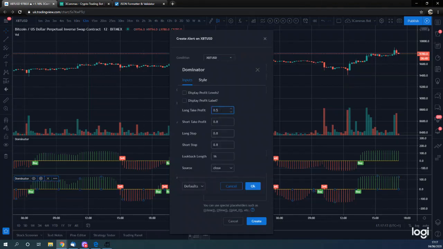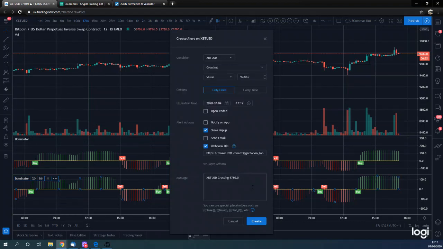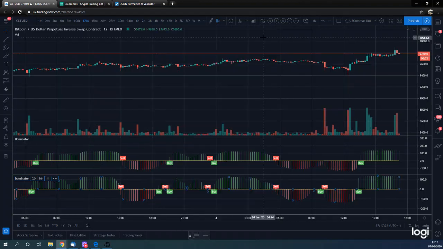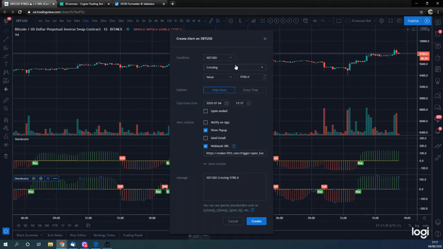What I'm going to do, just so I know which one it is, this is just for the display and the profit levels for the purpose of the indicator, but it actually isn't what's going to manage the actual trade. The 3Commas risk management that I programmed into the bot is going to manage the trade. So I'm going to change that to 0.8 purely so it's obvious this is the 0.8 one when I click on here, just so I know I'm setting the alert for the right one.